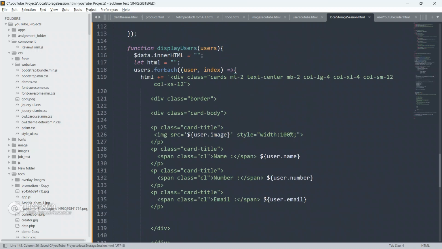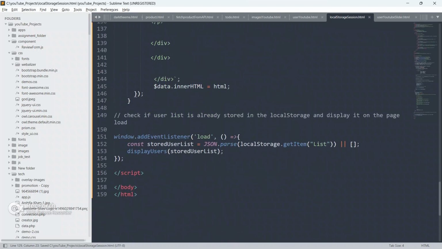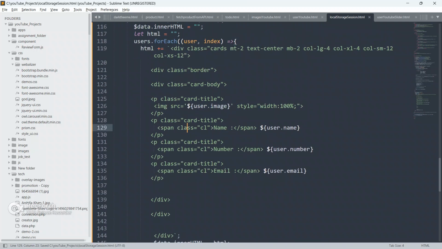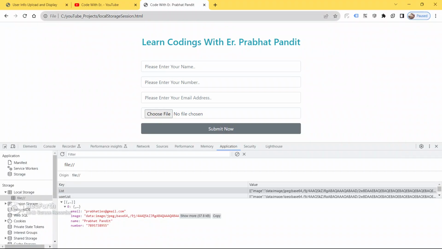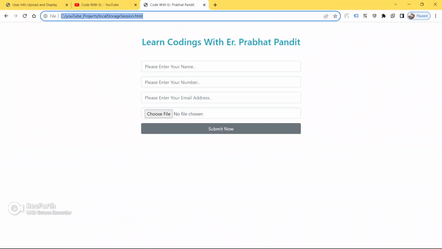So now dot innerHTML equal to HTML, semicolon. So this HTML, I am appending it here. Now I hope everything will work fine. So now save your code, go to the browser and refresh the page first.